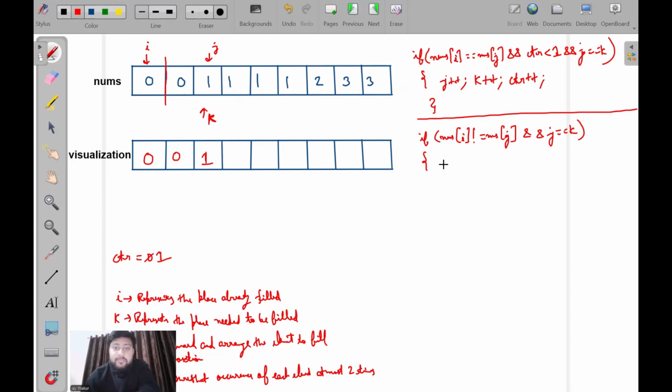So what we will do here is I equal to k. After that we have to move both pointers j and k ahead, j++ and k++. And as we are getting this element for the first time, we will simply make this counter 0.